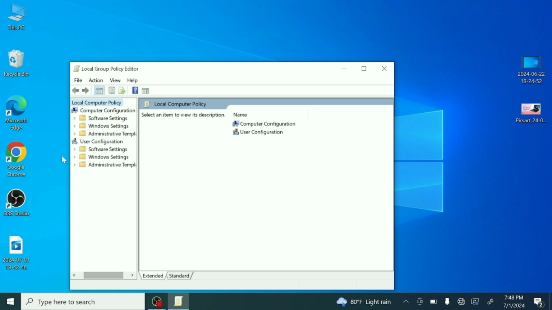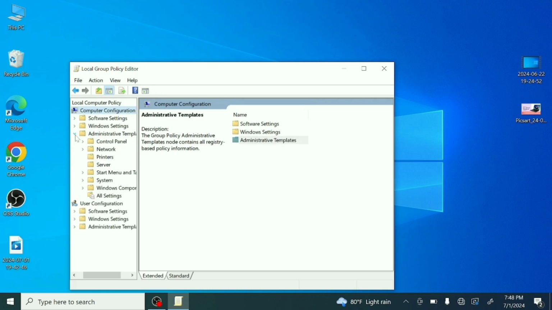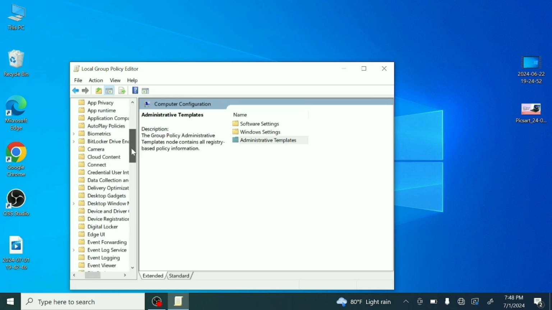From the Group Policy Editor, under Computer Configuration, click on Administrative Templates. Then look for Windows Components. Just double click on it and then look for Windows Security. Scroll down and at the bottom you will find Windows Security. Just double click on it.